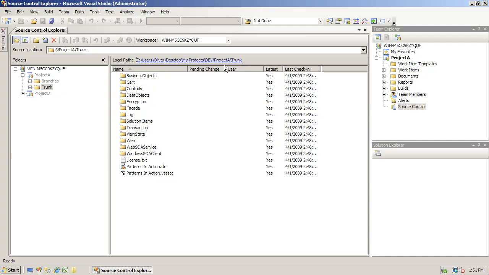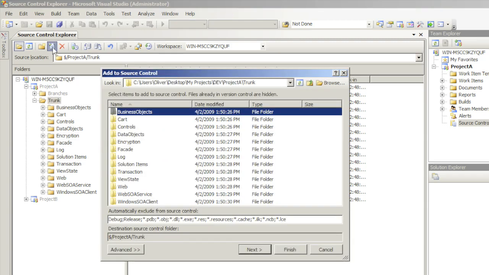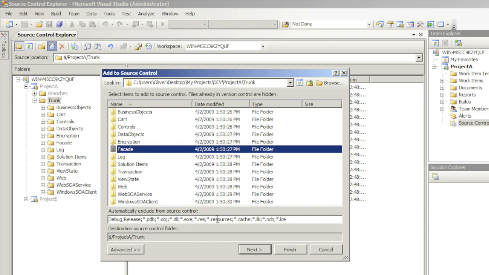Adding new files and folders in Team System Source Control is easy. There are several ways of doing so. One way is by simply choosing the location where you would like to add a new file or folder and click on the icon called Add Files and Folders, which brings up the Add to Source Control window. In here, I can choose any folder and add it to the source control.